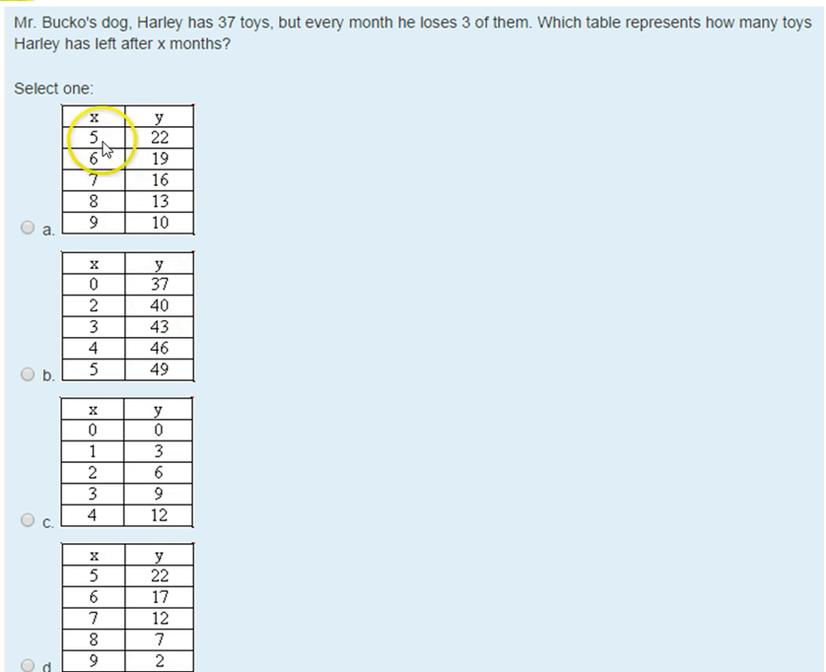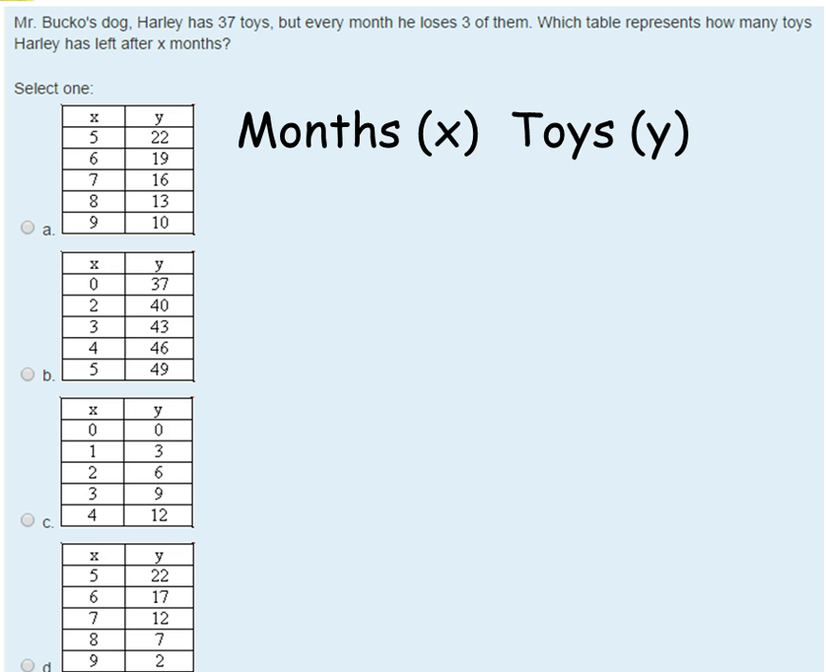And you'll notice that the months vary from table to table. So one of these tables represents how many months and then the corresponding amount of toys Harley has after so many months. So what I'm going to do here is just make my own table and then match up what my table looks like with the appropriate one. So I'm going to assign my months to be X, and my toys to be Y, because that's laid out in the problem there.